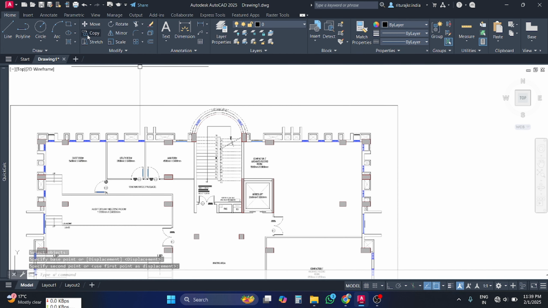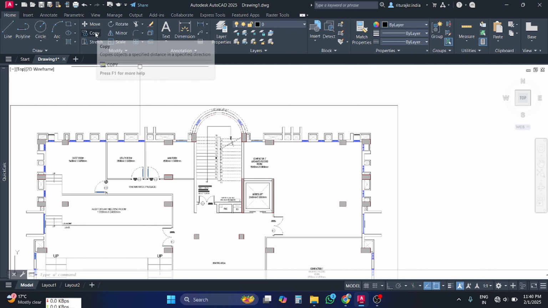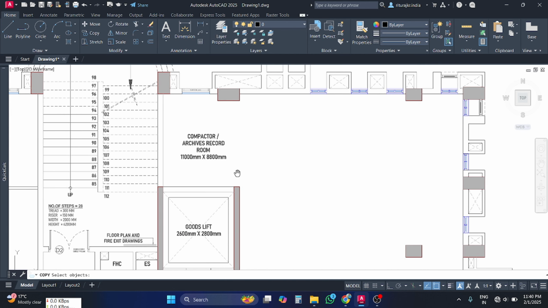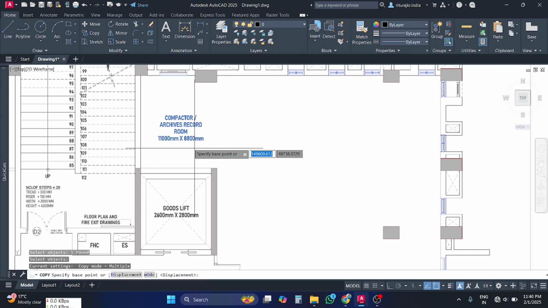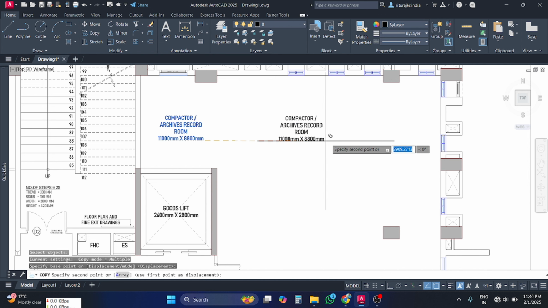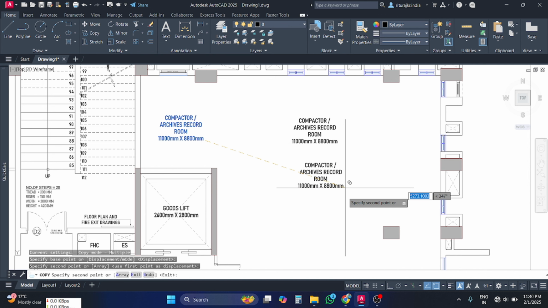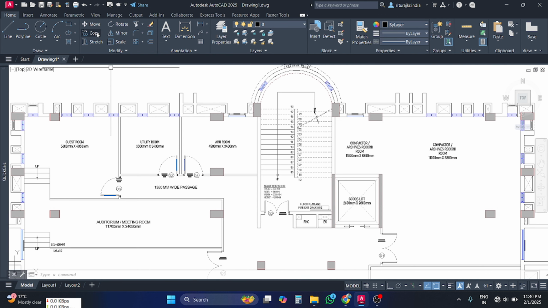Then the second is the copy command. The copy command, as you can see, will copy your element without moving its original position. Just click on it and do the same thing, that is, press enter. This will also ask you for the reference point. You just select a reference and copy your element anywhere you want. In the copy command you can also use the array option here.